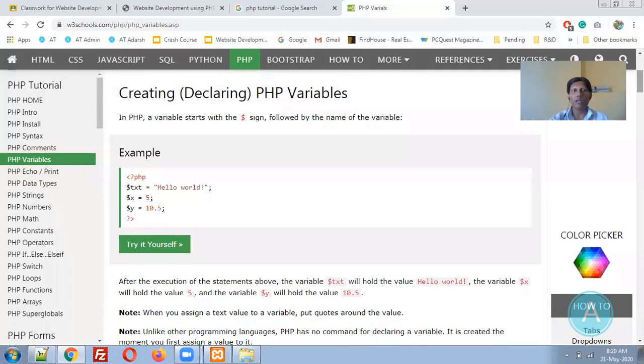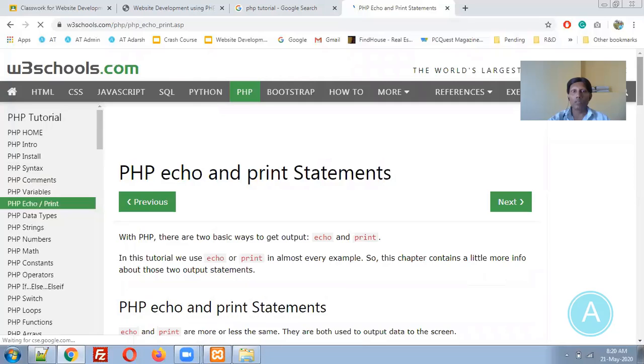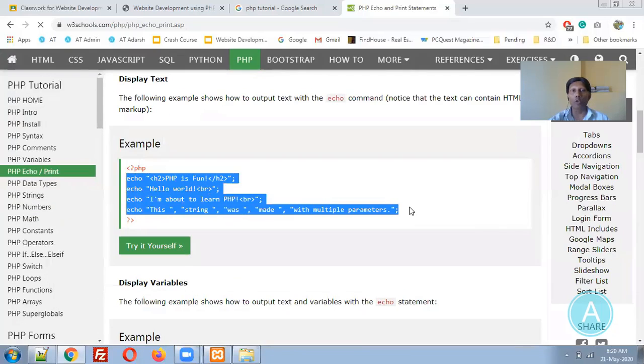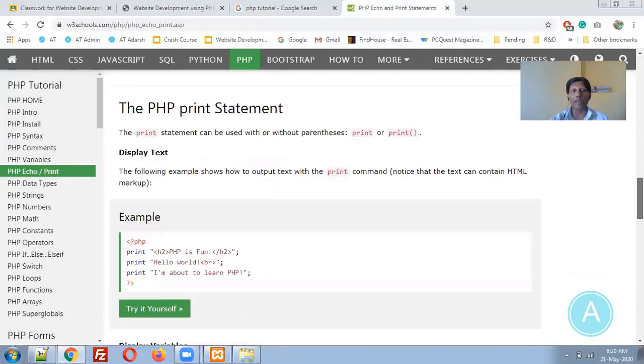A variable is a particular name where you can store some values. That is for temporary purposes, so that you can do some processing on those variables and later on you can display or store them in the database. So that is a variable. This is the best way to display something on your screen using the echo method. Either you can use echo or you can use print.